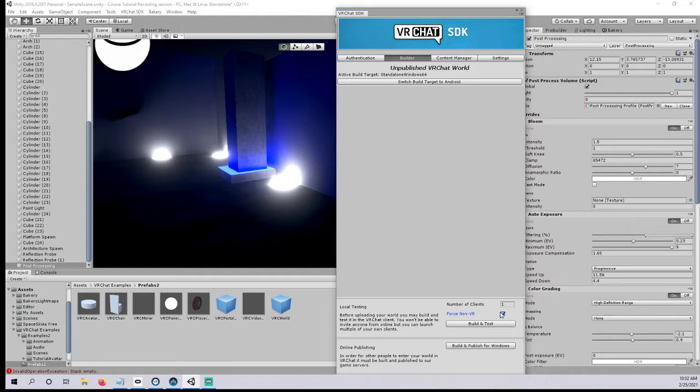So I usually force non-VR because it forces you on the desktop and you don't have to put your VR headset on if you have one. And then you just click build and test. And you wait for it for a little bit. It takes a little bit of time.